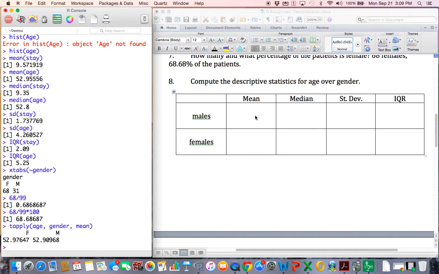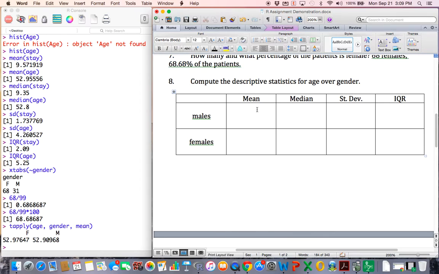So we can see that the mean age for males is 52.91, and for females is 52.98. So it turns out that the females were just a little bit older than the males, but just by, on average, a couple of months.